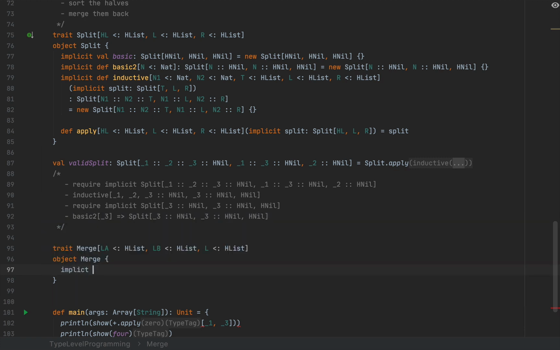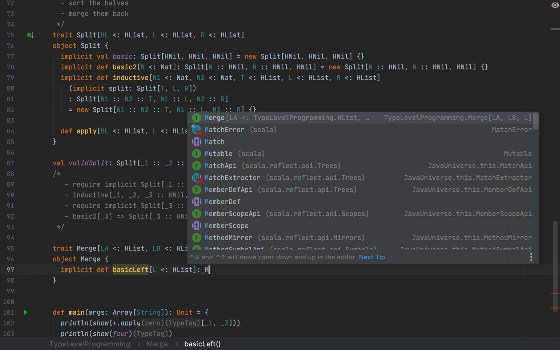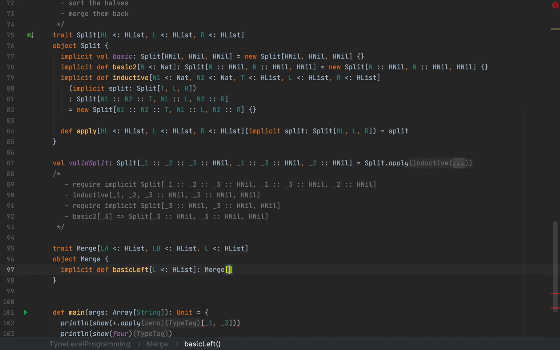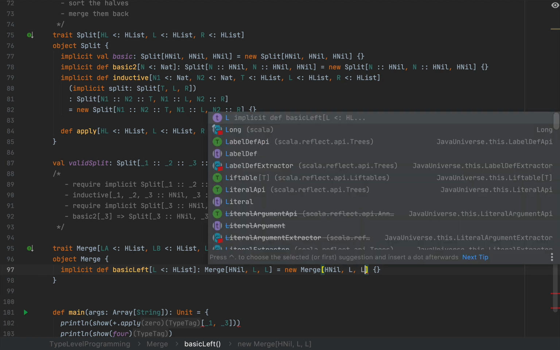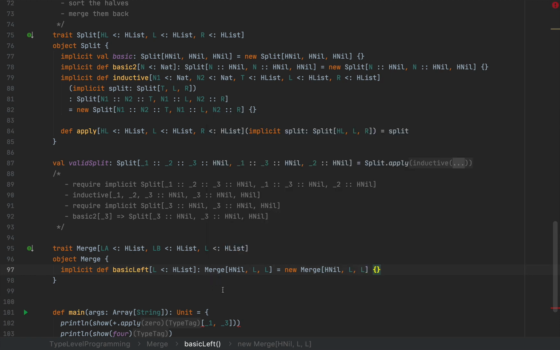So I'm going to define an implicit def, which I'm going to call basic left, which takes a list as an H list. And this will always construct a merge where the left-hand side is H nil, that list L, and the result will be L. And I'm going to construct that for us. So new merge with H nil, L, and L with no implementation. So this means that the compiler can automatically build a merge where H nil merged with L results in L. So this is how we would read this type.